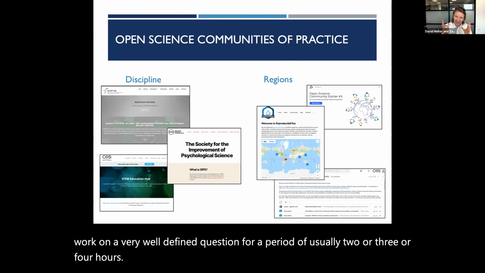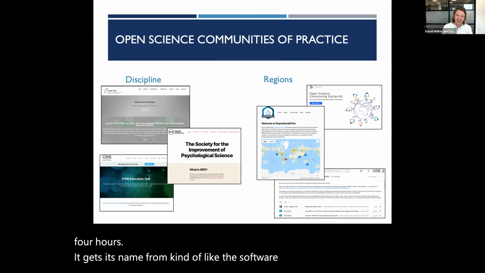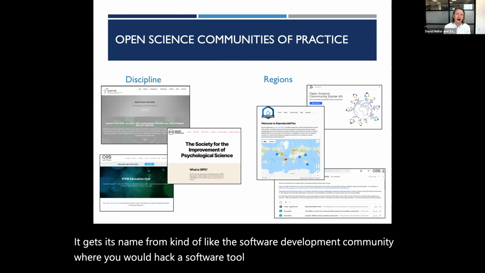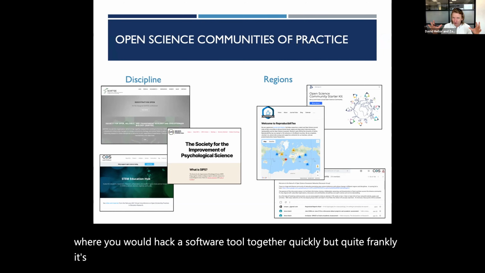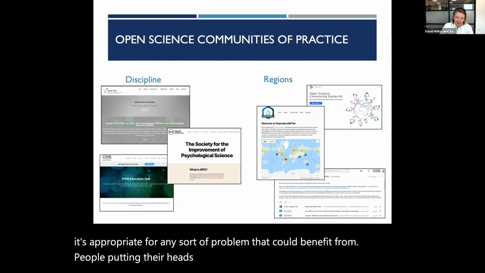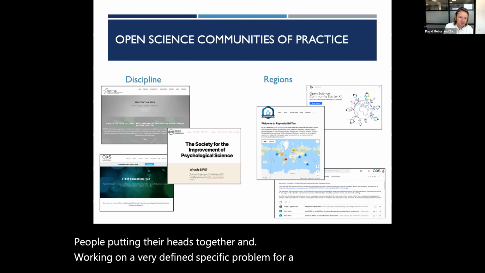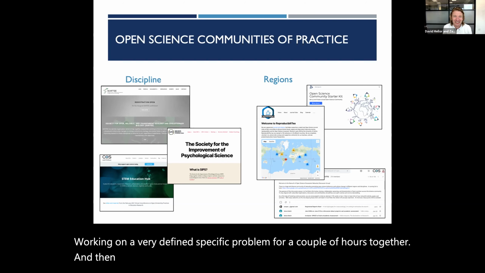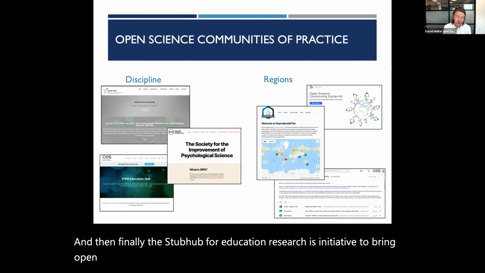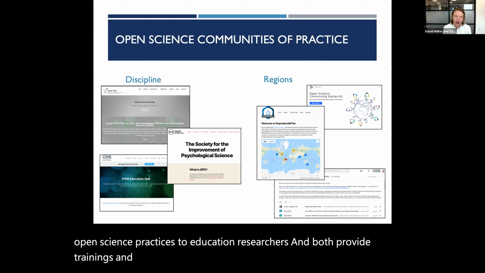It gets its name from the software development community where you would hack a software tool together quickly. But quite frankly, it's appropriate for any sort of problem that could benefit from 8 people putting their heads together and working on a very defined specific problem for a couple of hours. And then finally, the STEM Hub for Education Research is an initiative to bring open science practices to education researchers and both provide trainings and content and develop community through unconferences, discussions, hackathons, and workshops.